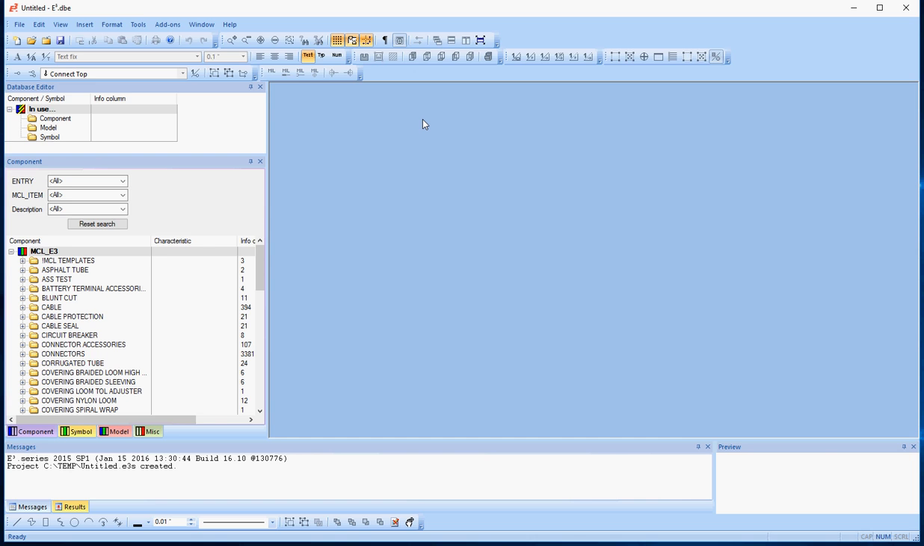Creating parts in E3 can be a little tricky, and once you learn the structure and how things work, it gets a little bit easier as you do it, as well as if you have something to start from, a part, and just be able to edit.